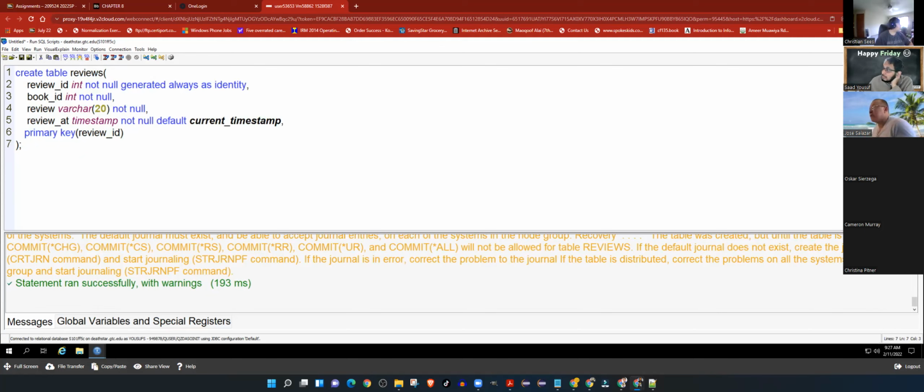In what chapters are identity fields? I don't think they're in the book. Okay. Do they always have to be integer? Well, yeah, because they're auto-numbered. Auto number. Okay, yes.